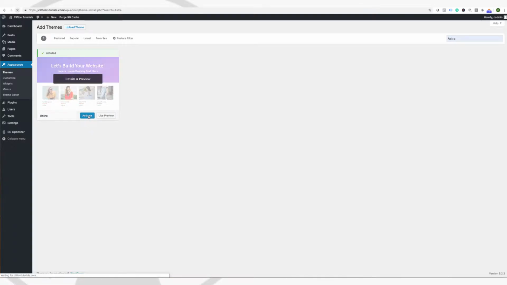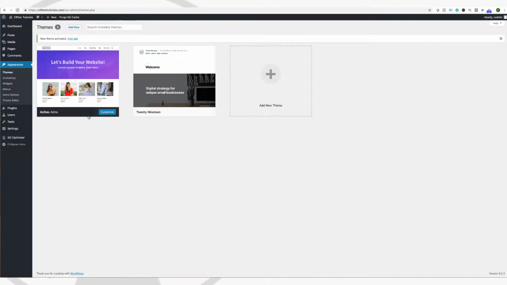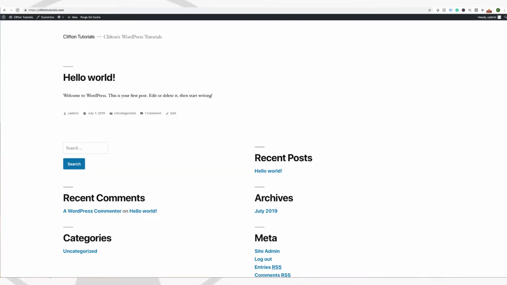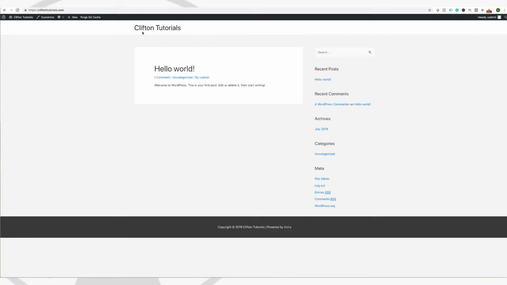Click on Activate. And now when we visit our website, you will see that the site looks a lot different, right? So it now looks like this versus looking like that. Okay, so we're already looking a little bit better. We have a header here, we've got a sidebar, and a content section area. Now, as you add content to your WordPress site, this will start to flesh out a little bit.